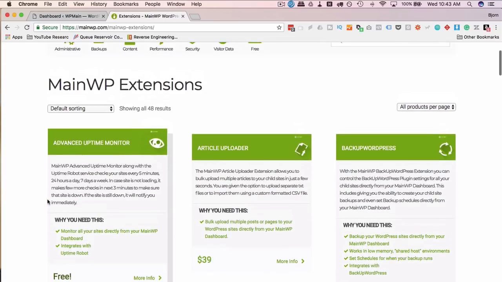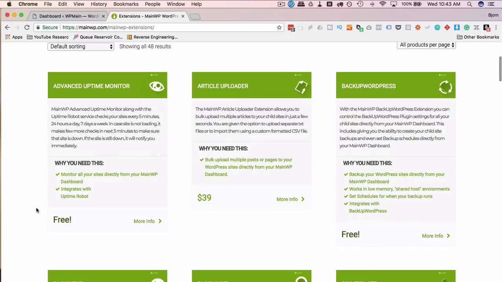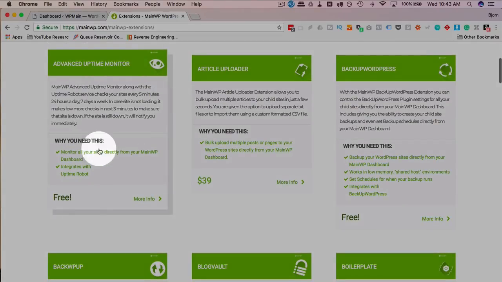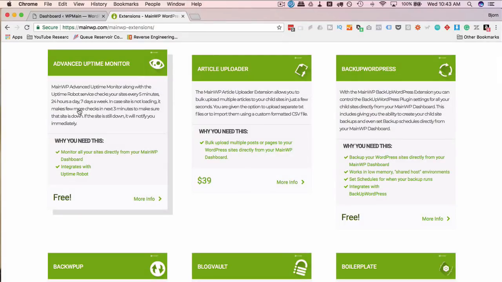But as you can see when you scroll down, most of these options are free anyway. The Advanced Uptime Monitor connects with a service called Uptime Robot. I have another tutorial for that. A card just popped up above where you can check that out. It allows you to check your site every 5 minutes to see if it's up. And with the free version of Uptime Robot, I think you can check up to 5 websites with that service for free every 5 minutes. So that might work out for you just perfectly.